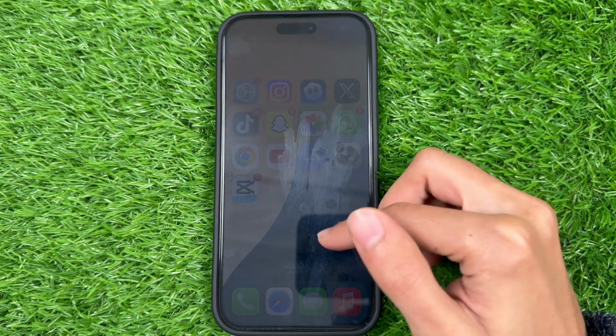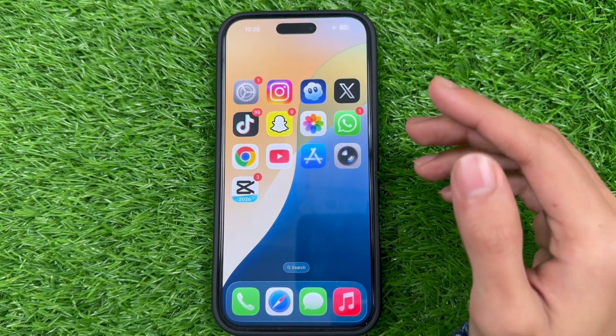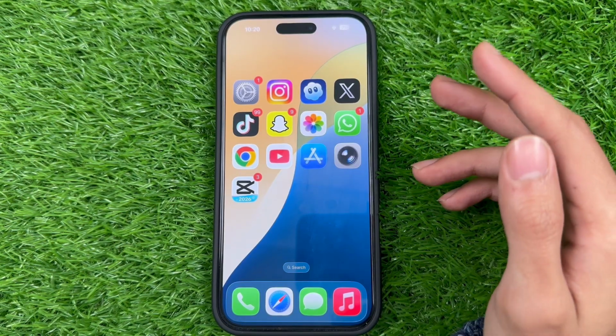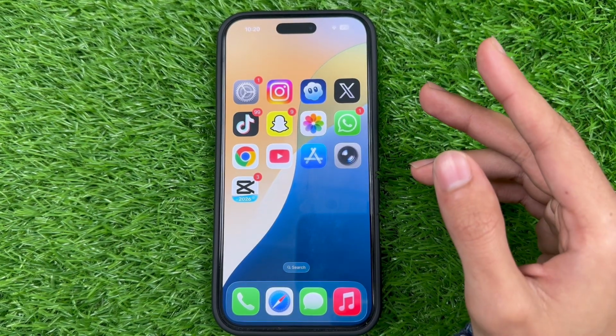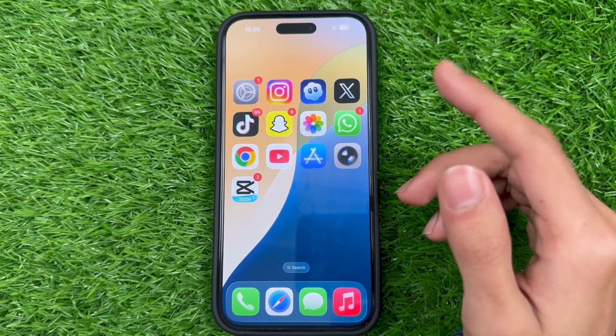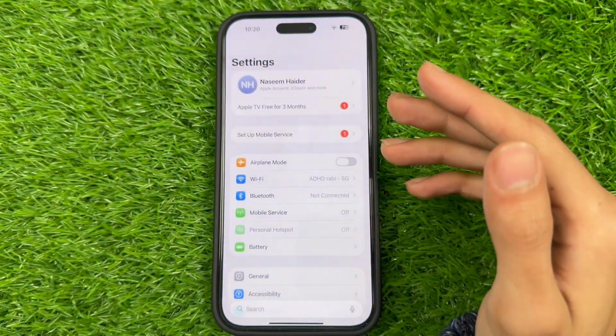In this video, I'll show you how to make your iPhone run faster by changing a few simple settings that are usually turned on by default. These small changes can make a noticeable difference in speed and overall performance. So let's jump right in. First, open the Settings app on your iPhone.